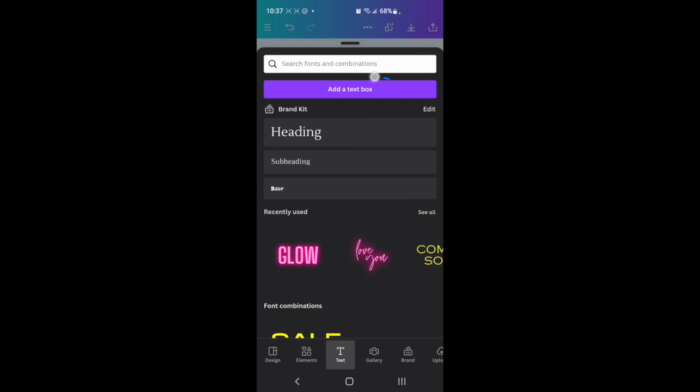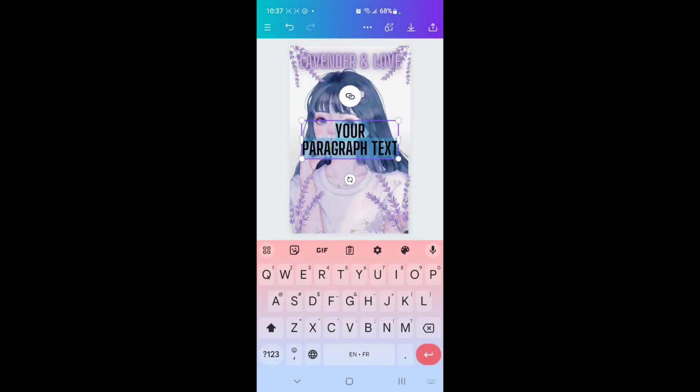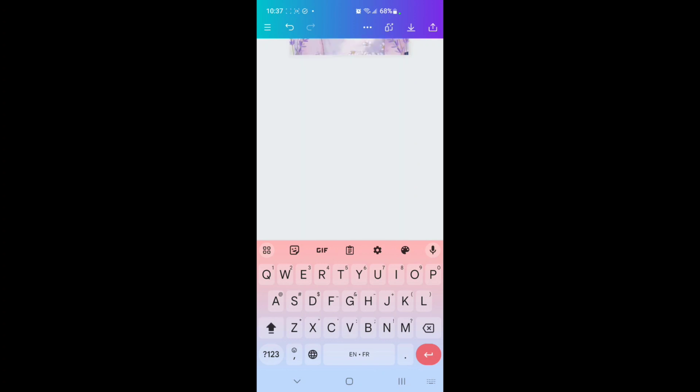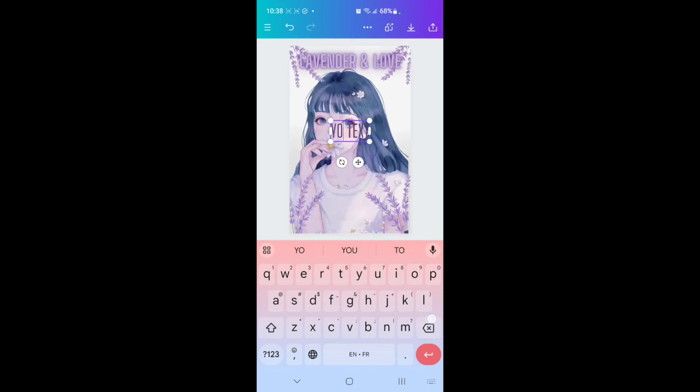We choose text. We're not going to use this. This time, we're going to add a text box. So we're just going to be adding text from scratch. So add a text box, and it tells us your paragraph text. Let's just put our name. We just delete everything that's here. Then we can write, just use your phone.